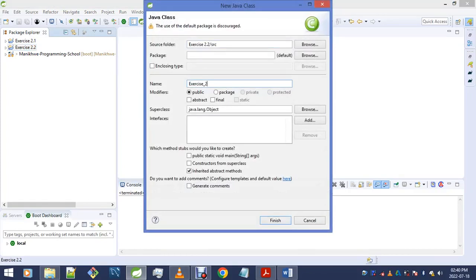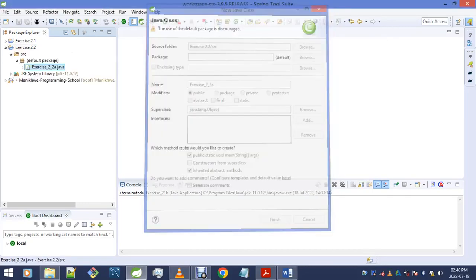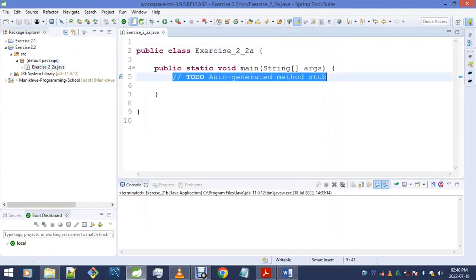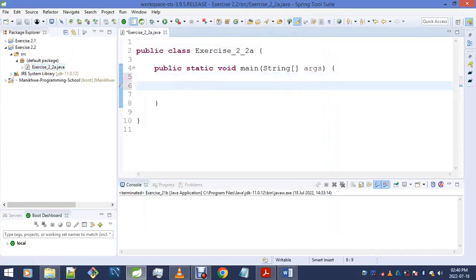Okay, so what's the game plan here? I'm creating a class called Exercise2_2_A. And if you've been following me up to now, you know that I use A, B, and C to differentiate my solutions. Again, the very first thing I want to do, you would want to do, is to create a scanner in order to read user input.